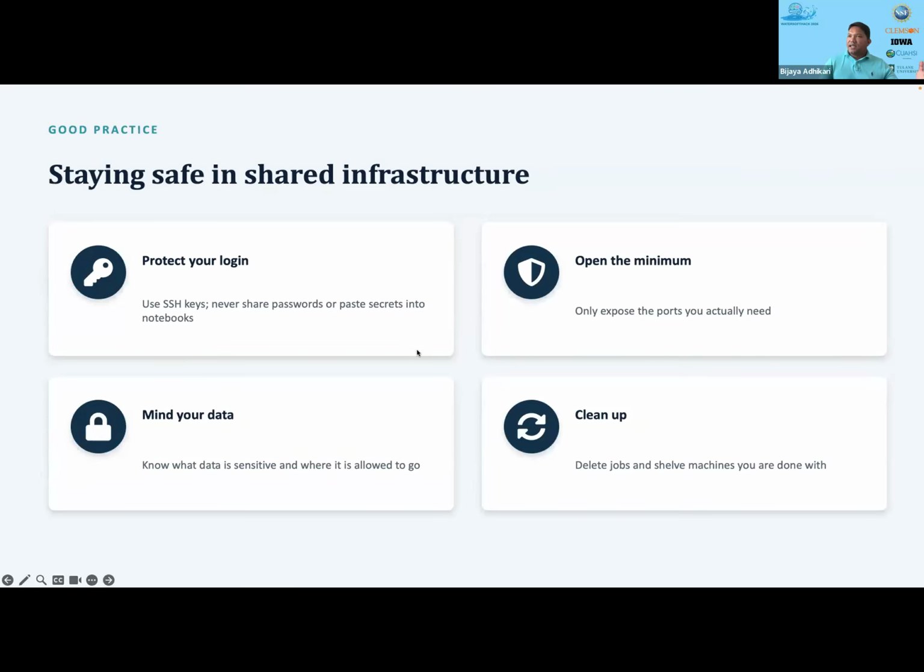Okay, so staying safe in shared infrastructures. The thing to remember when you're using cloud is this is somebody else's computer, and you're just renting it. So you have to protect your login, use SSH keys. Never share passwords or paste secrets into notebooks so that people can access it.